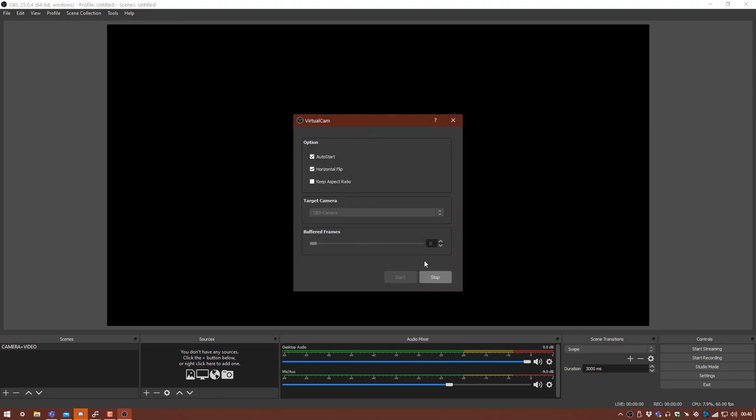By default, this is not set up like this. You'll have something similar to this. So I'm going to make sure that Auto Start is enabled, and I'm going to turn on Horizontal Flip, and you'll see why when we start showing text from browser sources and stuff, because it's all backwards. So Horizontal Flip basically turns that background into a way that you can actually read it.